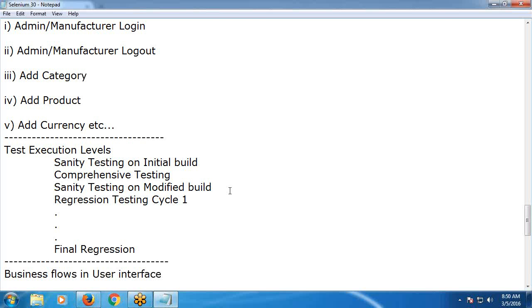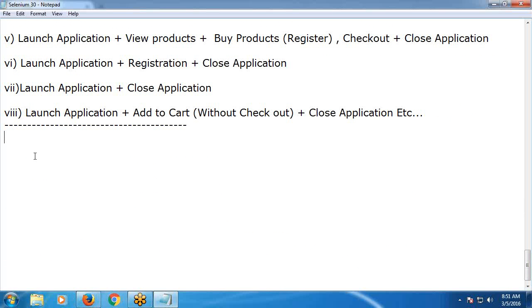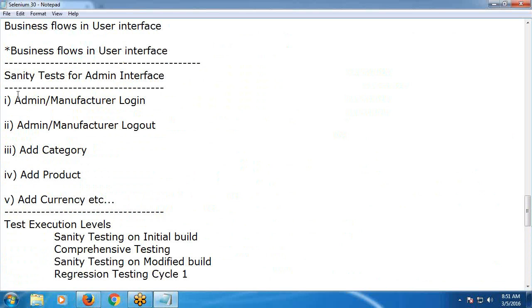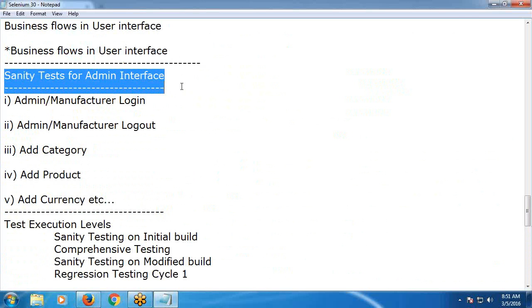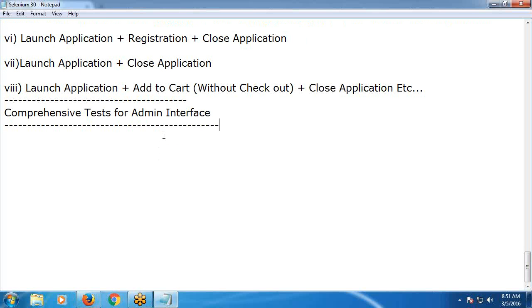Rahman, any confusion? Sanity tests and comprehensive tests are static, means fixed, but regression tests are dynamic. Okay. We derived sanity tests for admin interface. Next, comprehensive tests. Comprehensive means complete testing. Contribute, Krishna Chaitanya. Comprehensive tests for admin interface.